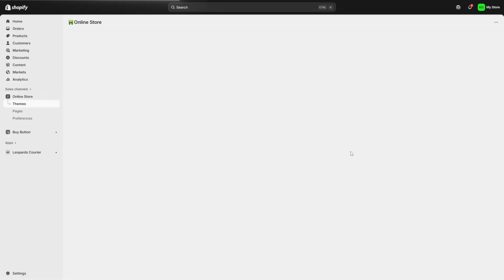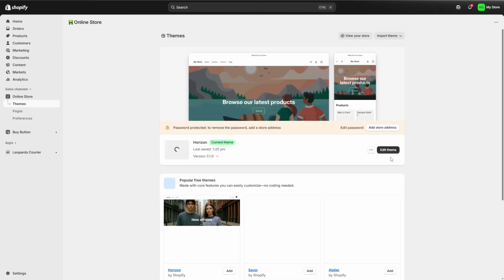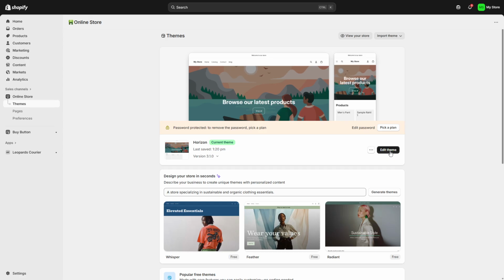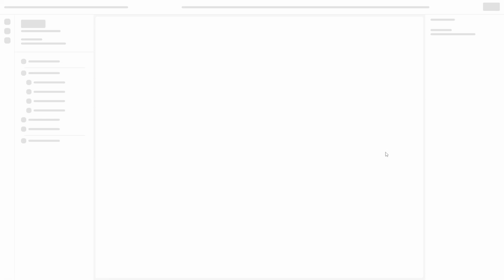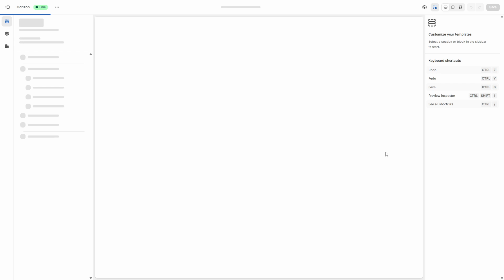This opens the theme editor, which lets you see changes in real time on the preview to the right while you work from the Settings panel on the left. Make sure the theme you're editing is the one that's live, so your updates appear where you expect.